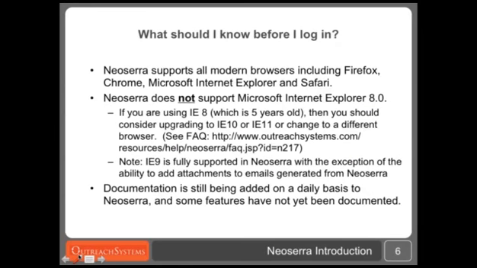Before you log in, you should be aware that Neoserra supports all modern browsers, including Firefox, Chrome, Microsoft Internet Explorer, and Safari. However, Neoserra does not support an older version of Microsoft Internet Explorer, and that is version 8.0 or anything prior to 8.0. Version 8.0 of Internet Explorer was released 5 years ago, and we recommend that you consider upgrading either to IE 10 or 11, or possibly consider using a different browser. While IE 9 is fully supported in Neoserra, there is one exception. You will not be able to add attachments to email messages generated from Neoserra using IE 9.